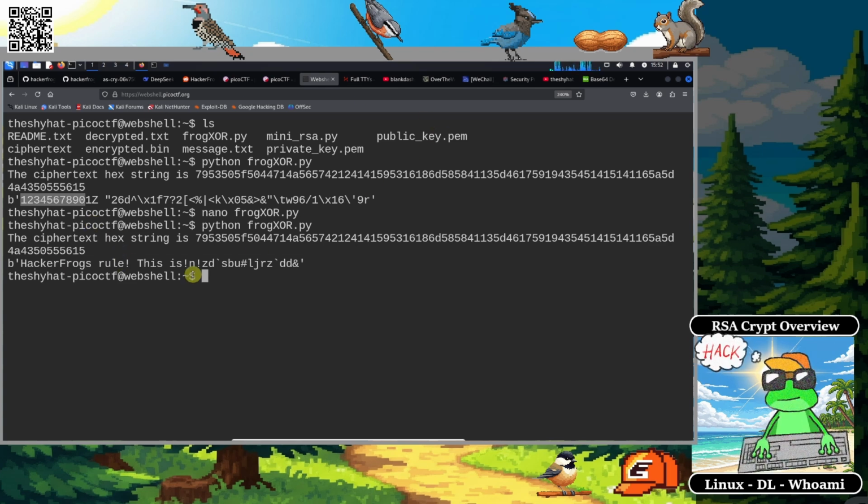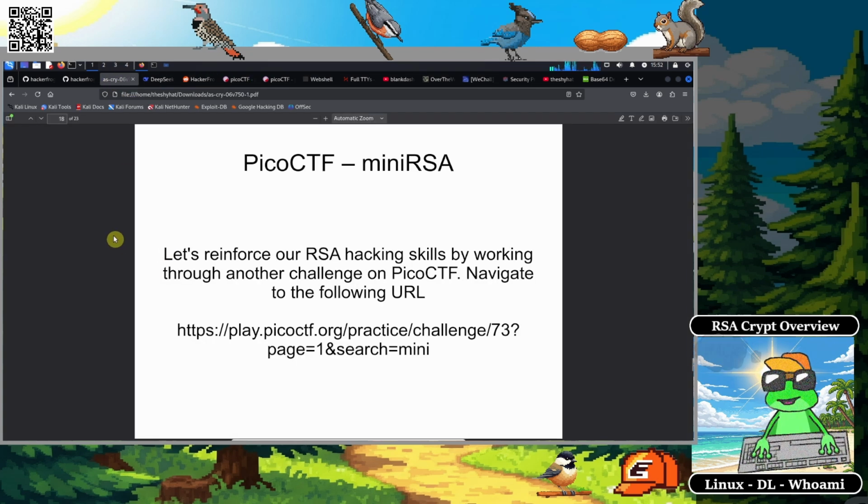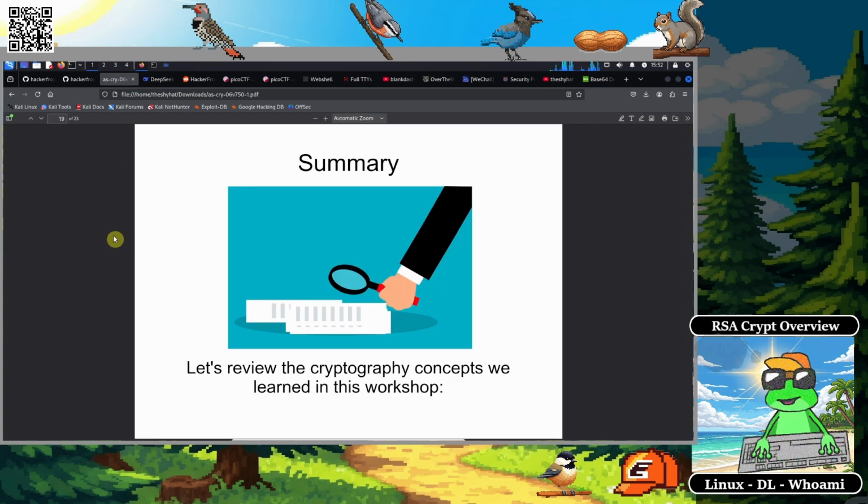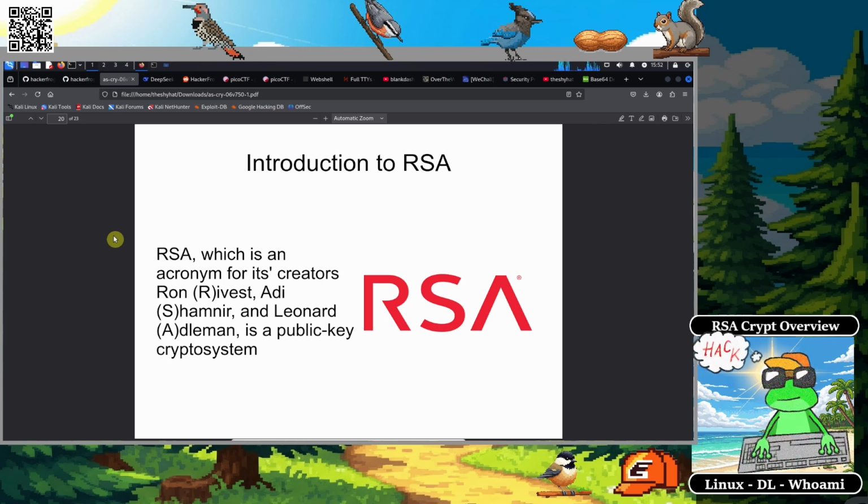Okay, before we finish out today, let's talk a little bit about what we learned in today's class. We talked about an introduction to the RSA cryptography system. RSA basically stands for the people who created the system: Rivest, Shamir, and Adleman. And this is a public key crypto system.